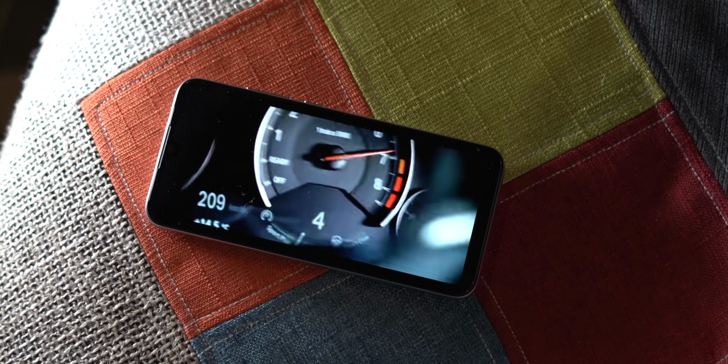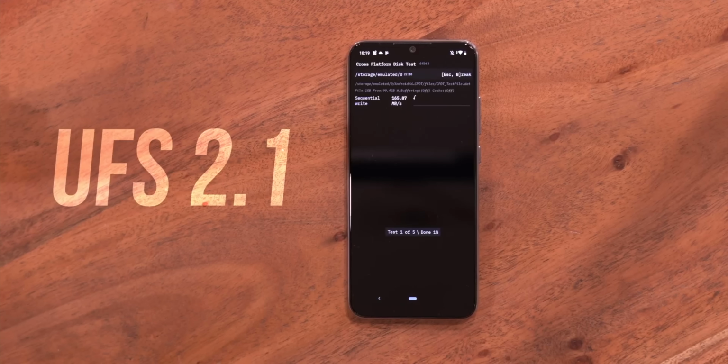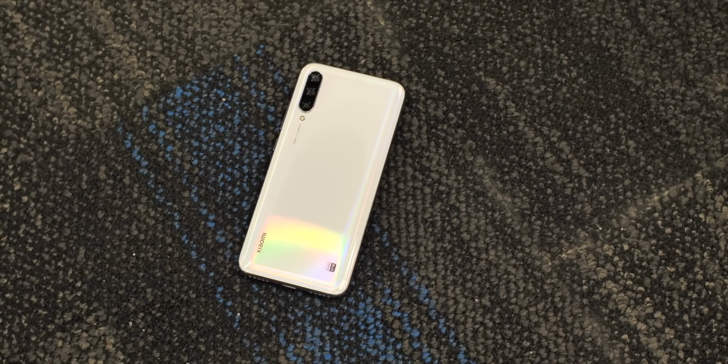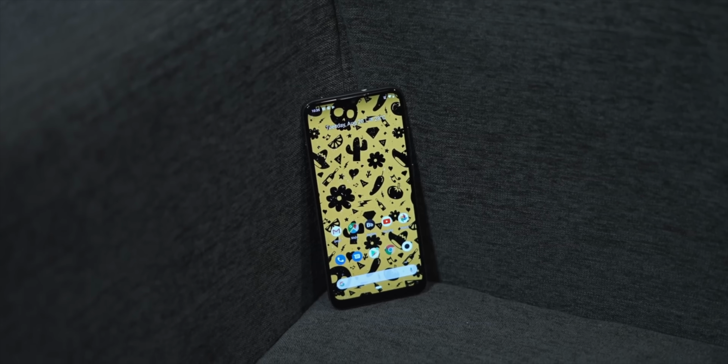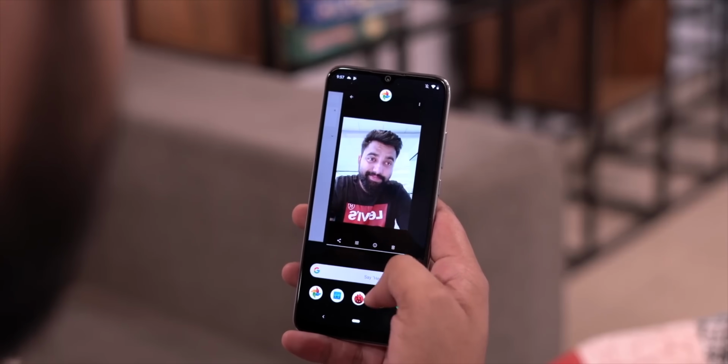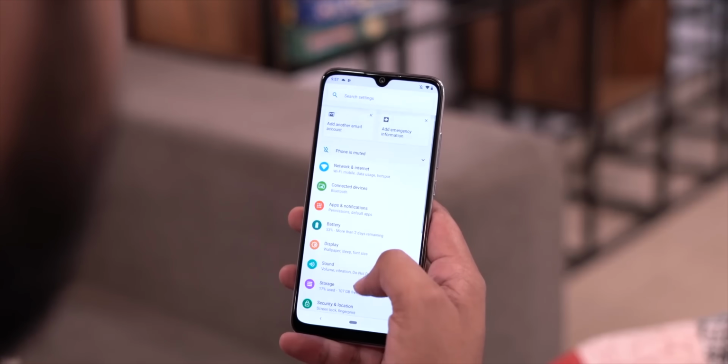Add to that all the features it brings, like the Super AMOLED display, the faster UFS 2.1 storage, which makes the phone snappy, the big 4030 mAh battery which lasted me all day easily during my whole camera testing day, and the great stock Android experience, and you get a phone that sounds pretty good at 13,000 rupees, right? But that's what I think.